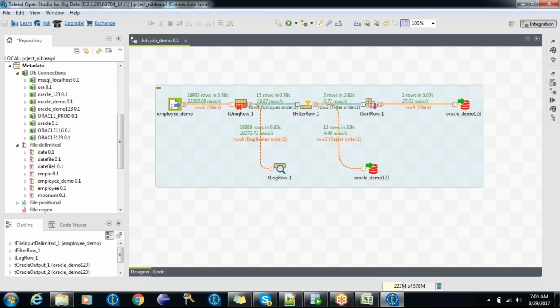Other paid, popular ETL tools also don't have some components. Talend has it because it's open source. It came with a full pack to the market. That's the reason most of the clients have switched to Talend.